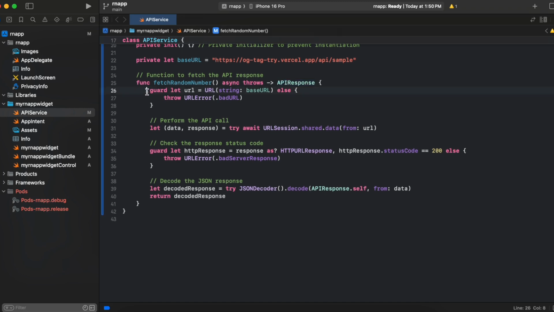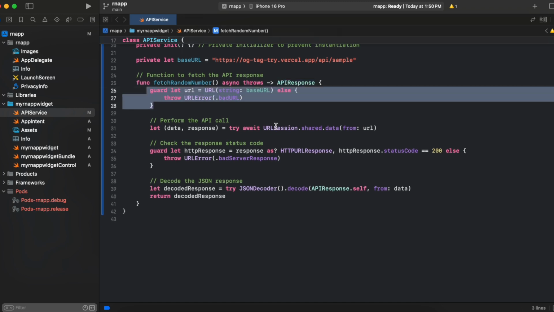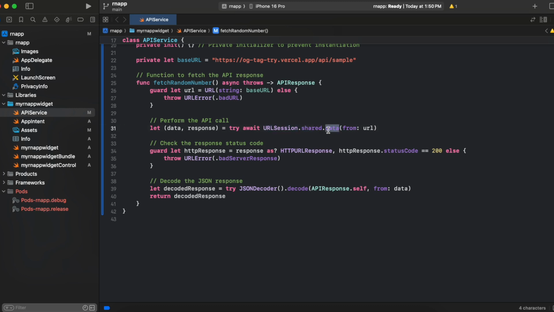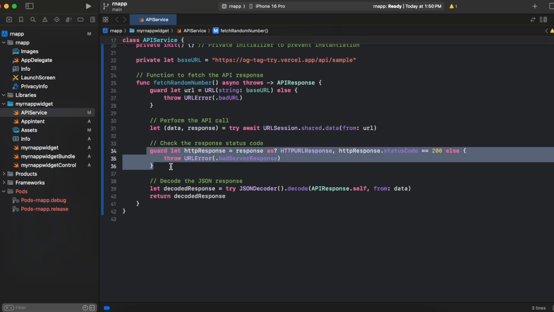Here we convert our base URL to a proper URL. Then we do URLSession.shared.data, passing our URL to it, and we get data as well as a response. Then here we check whether the status code is 200 or not.